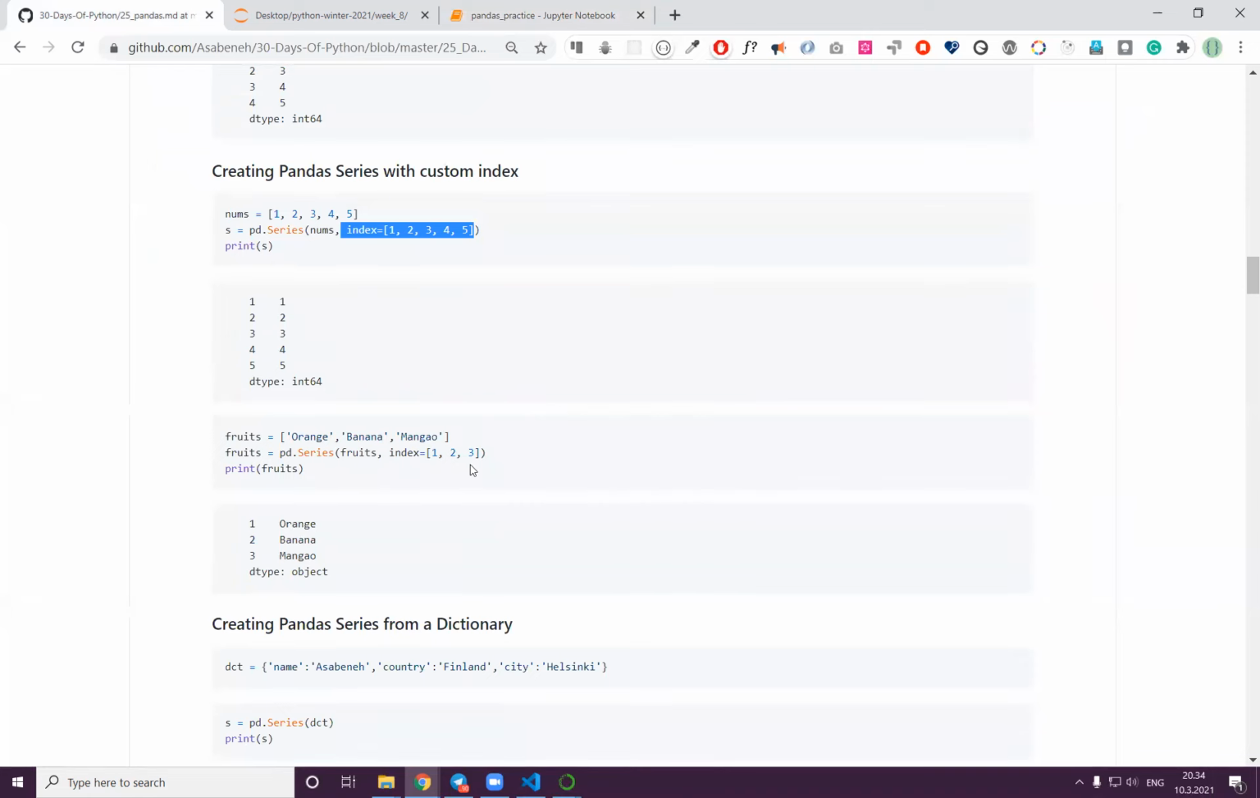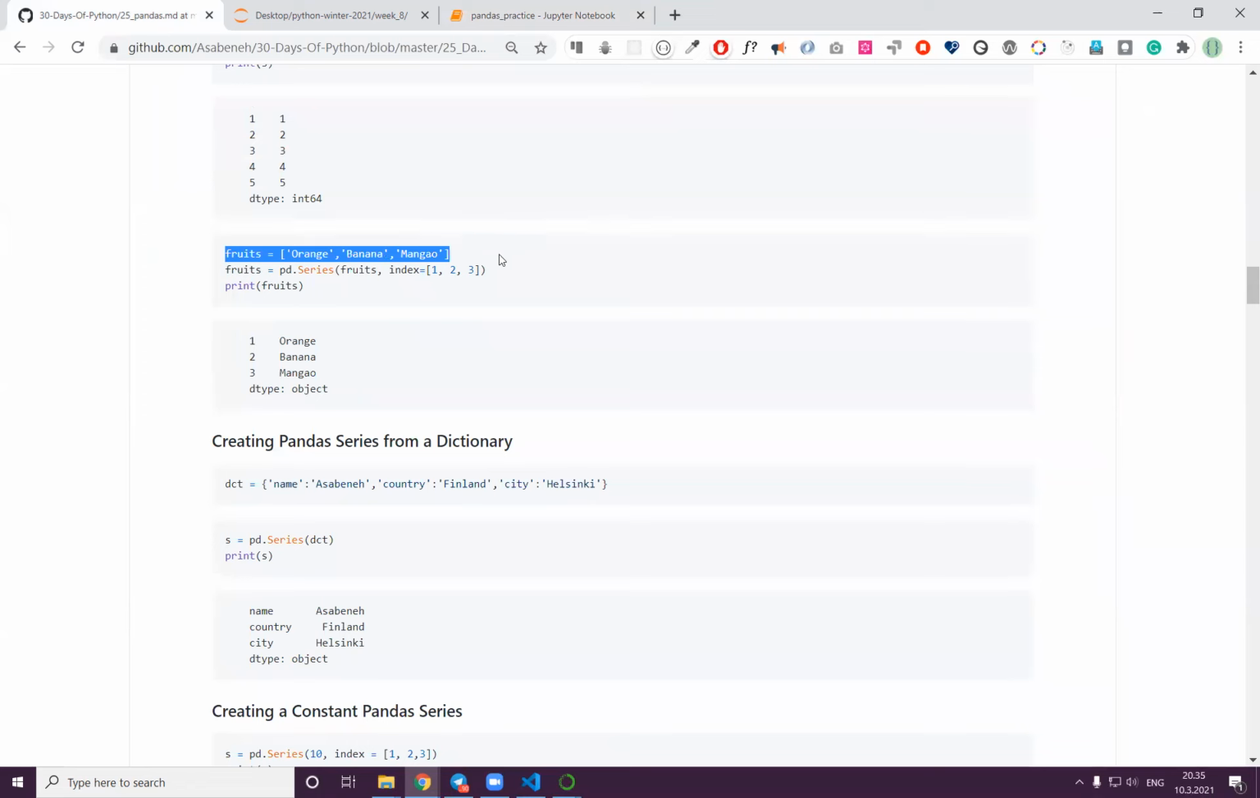So that is how it looks. And it's not only for numbers. For instance, we have fruits, and then we change it to a series, and the index we gave it is 1 to 3, because it makes sense, right? This is what you get.